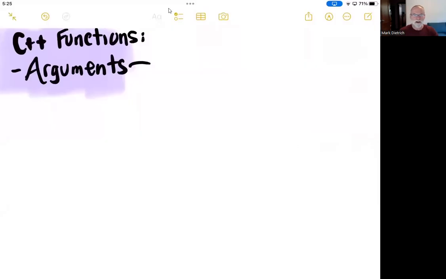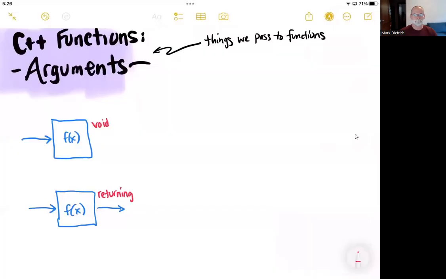Okay, class, let's start talking about arguments. Arguments are things we pass to functions. This applies to both types of functions that can receive arguments. We can have a void function receiving arguments right in there through the intake chute, and being a void function, it won't have anything returned. Or we can do a returning value function and provide those arguments.